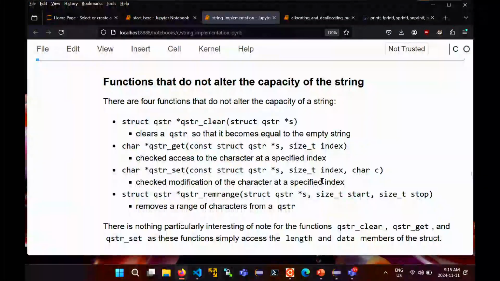All right, functions that do not alter the capacity of the string. When you're working with lists and strings or anything that uses dynamic memory allocation, and you're implementing some sort of container, if the container has to change its size, that complicates things. If a function needs to change the size of the container, you have to reallocate your underlying array. So I'm going to implement the functions that don't have to reallocate the underlying array first.